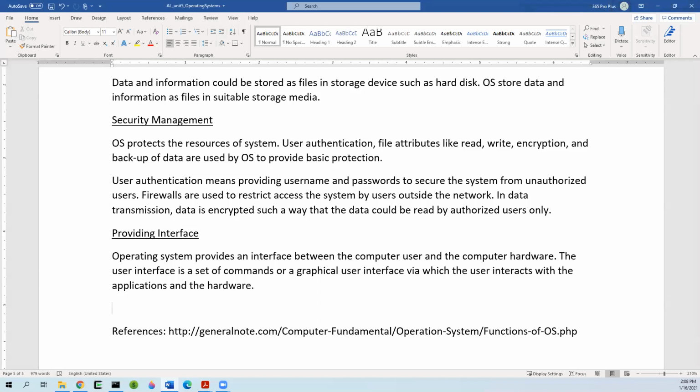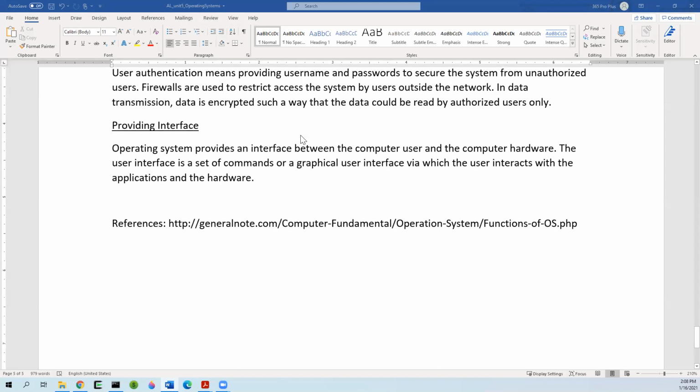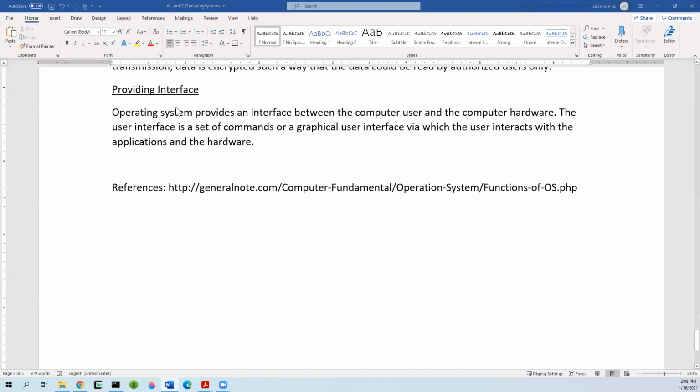So, and then we'll share the screen. So we'll start with providing interface. Yes, can you type up to this point?